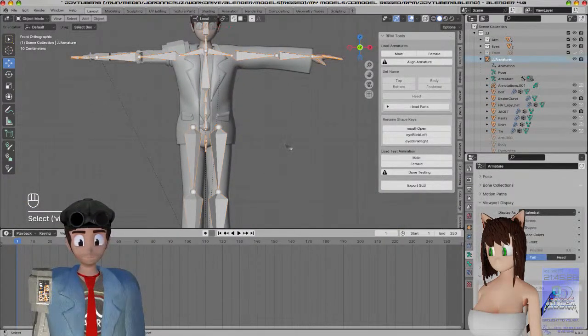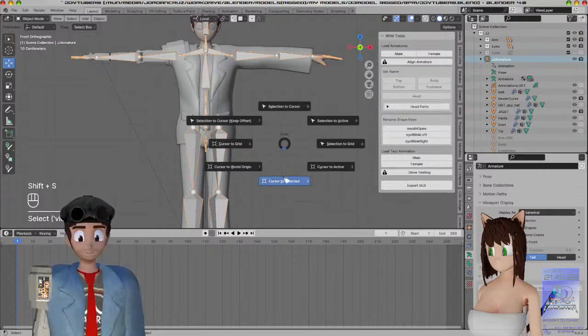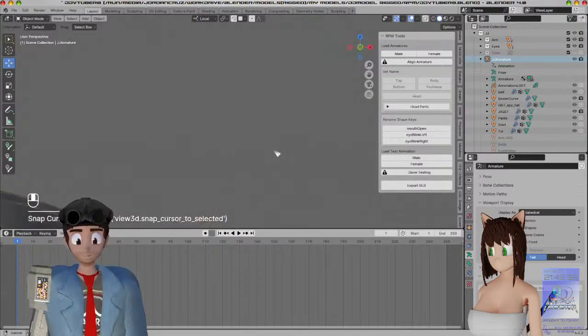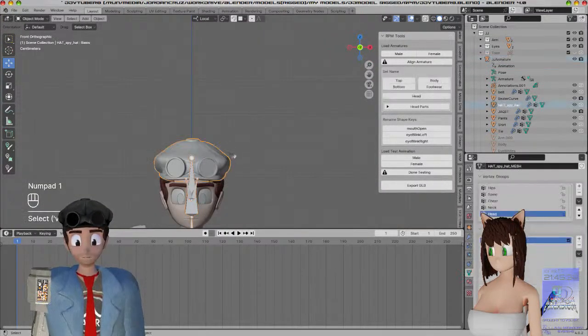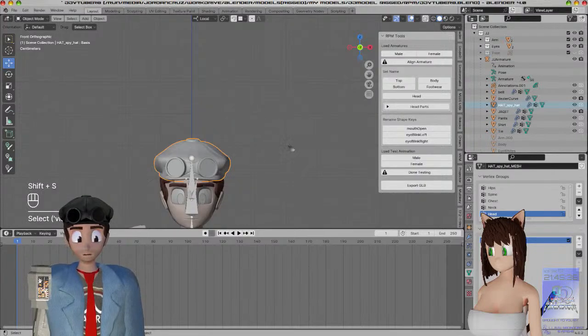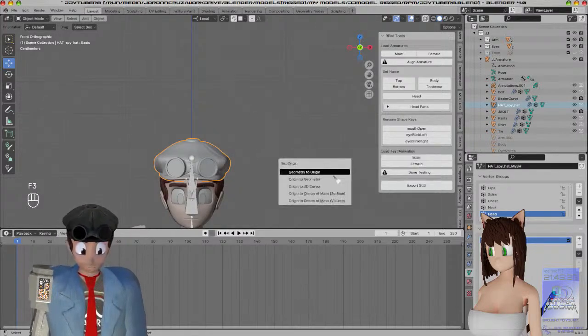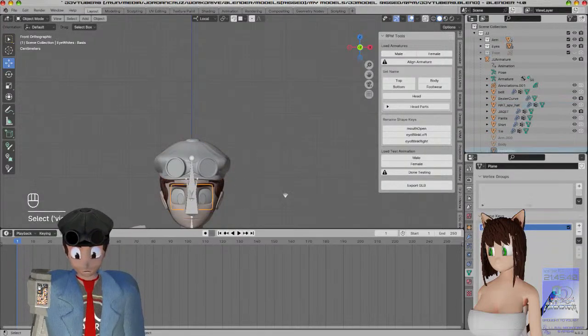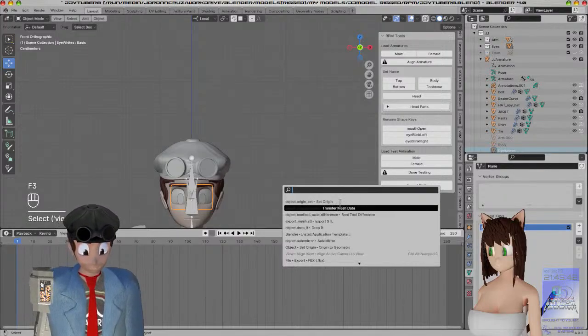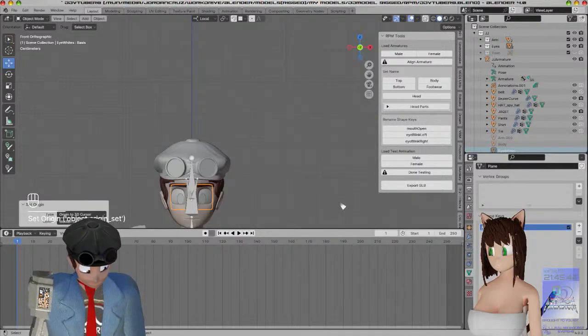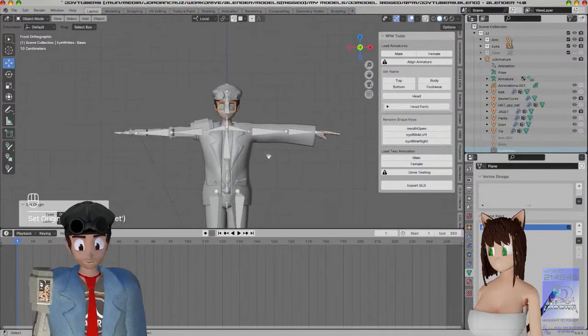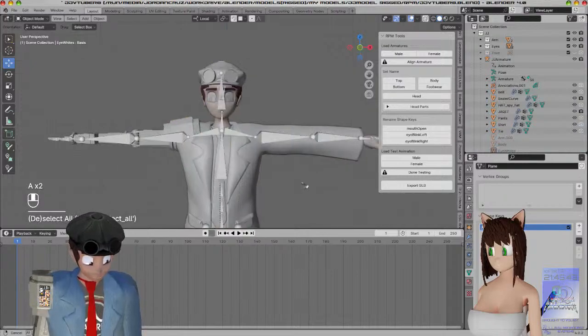So, I'm going to do cursor to selection... selection to... no, wait, no. Set origin to 3D cursor. Same with the eyes. Set origin to 3D cursor. See if that helps.